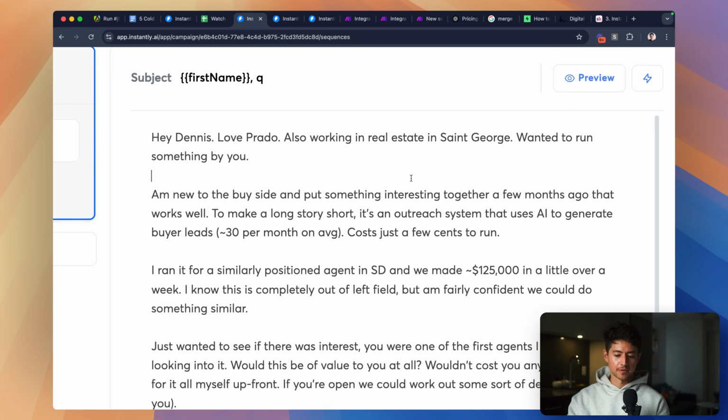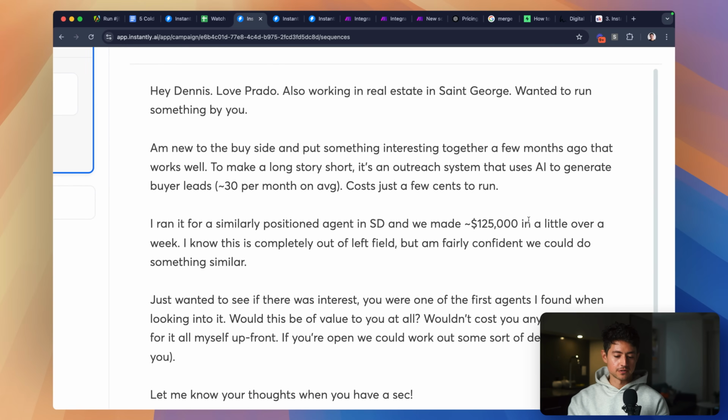I'm new to the buy side. Put something interesting together a few months ago that works well. To make a long story short, it's an outreach system that uses AI to generate buyer leads, around 30 per month on average. Costs just a few cents to run. I ran it for a similar position at agent in SD. I'm leaving this intentionally vague. And we made 125K in a little over a week.